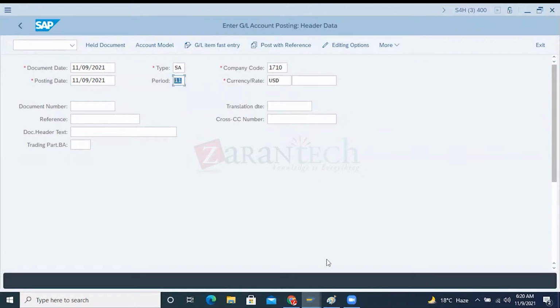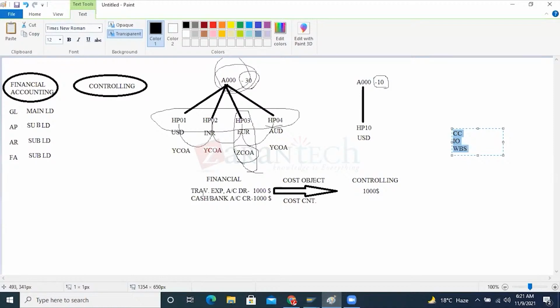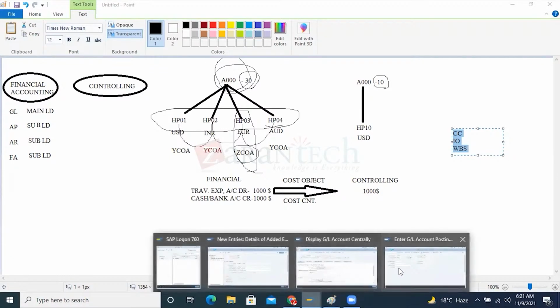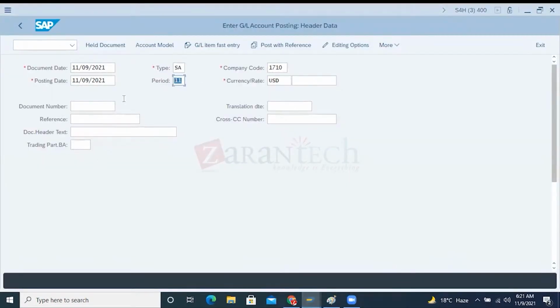Now I'm posting this amount here. I'm posting one account: the travel expenses account, I'm debiting, and the cash or bank account, I'm crediting. You can see here, all of you. So now I'm giving this. Just, the document number should not be given. Why should the document number not be given?